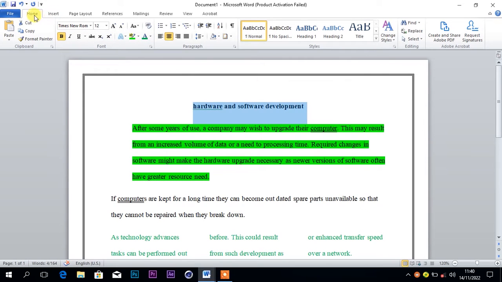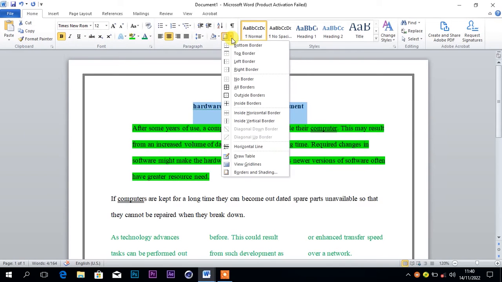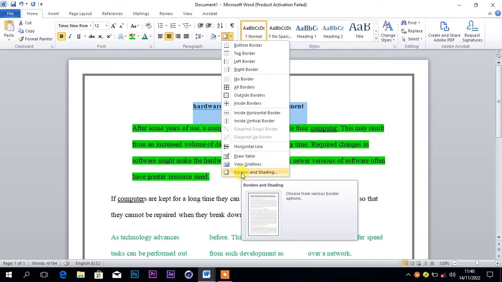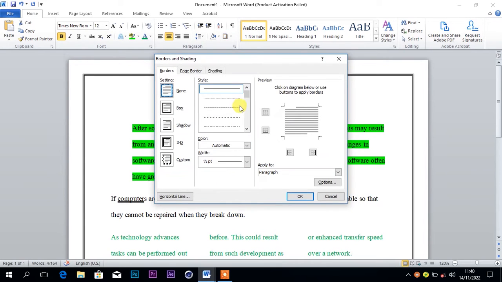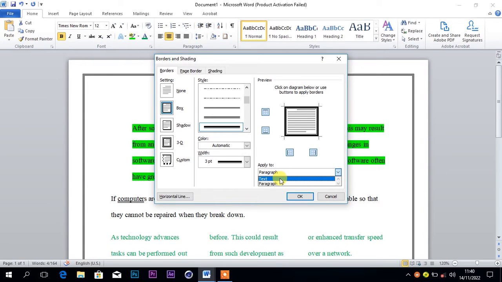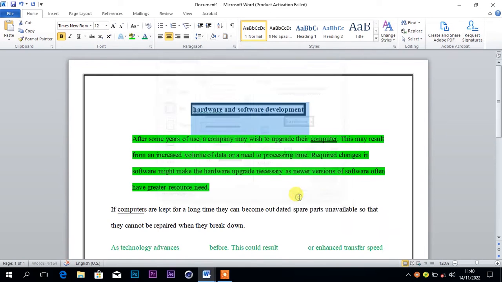After highlighting the title, we come to the home tab, then you come to the border tool here. After selecting the border tool, you select border and shadings from the drop down list. Then you select the style of the border you want to use. I assume you want to use this one here. Before you click OK, you select where you want to apply. They said we apply it on the text border, so you select text border. If they had talked of paragraph, we would leave paragraph there, but they talked of text border, so we select text border. Then just click OK. So you see our border having been placed on our heading or our title.